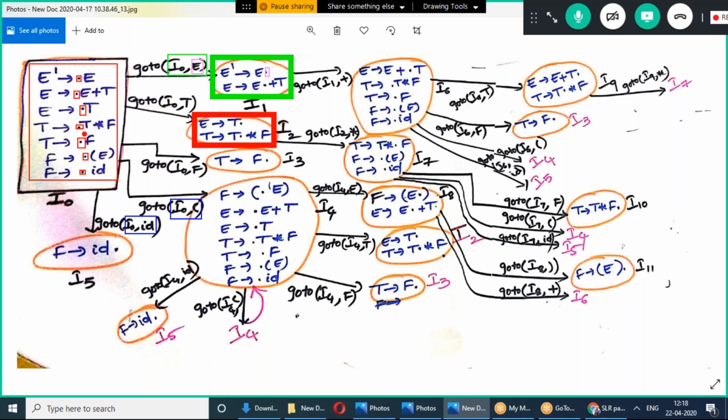Then go to of I naught comma F. If you observe all this right side, there is only one production which is having F after dot. Then we consider that production, T tends to, this dot comes this side, F dot. Any other production? No production. So we name it as I3. I3 we finished. Now go to of I naught comma F is completed.